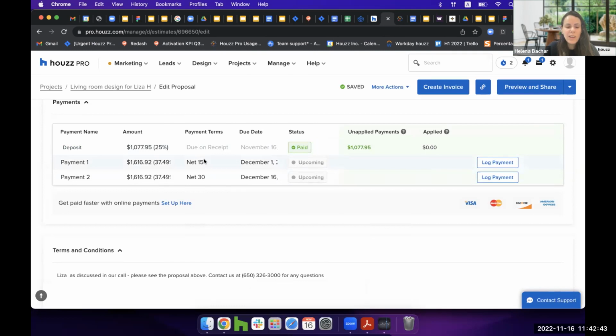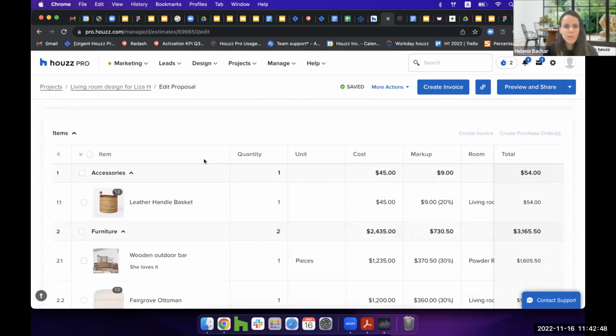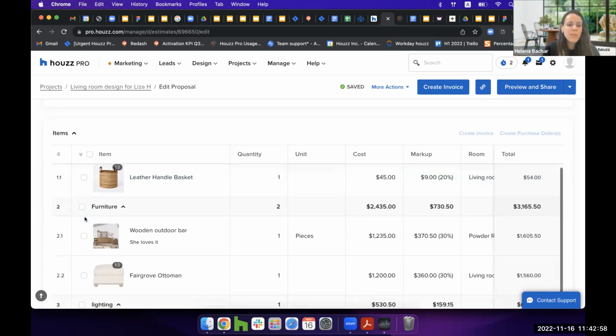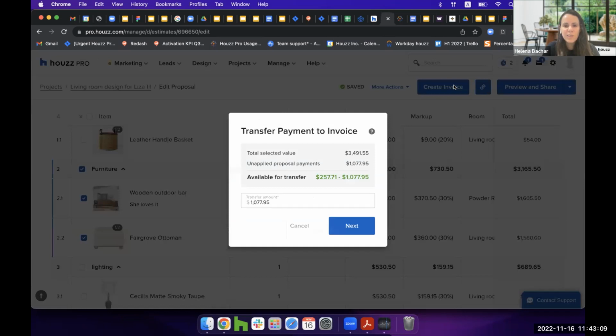And I could go ahead and start invoicing this out or sending out a purchase order if that's your next step. So at Houzz, we allow you to progressively invoice, meaning you can start invoicing as you're ready to go. So I'm going to start with my furniture. Because I have things in categories, I could just click at the grouping here at the top, and I'm selecting everything under that category, and I can go ahead and click on create invoice.